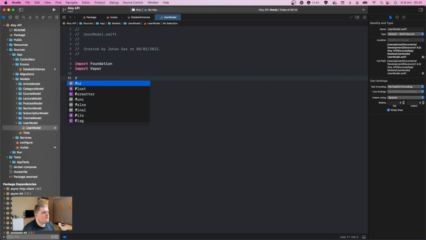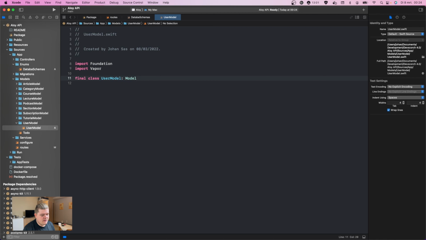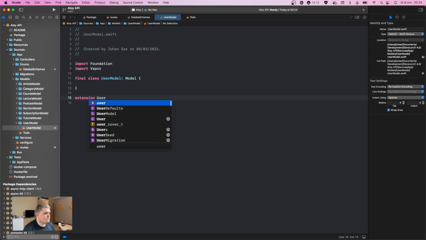And in here, we're actually going to use a final class. A final class means that the class doesn't change at all anymore. And this is going to be UserModel. And I think it's going to be Model and Content. Oh yeah, we can use Model for now. We don't need Content. Let's check the to-do really quick. Yes. And under the final class, we're going to create an extension of UserModel. And this is going to be Content.